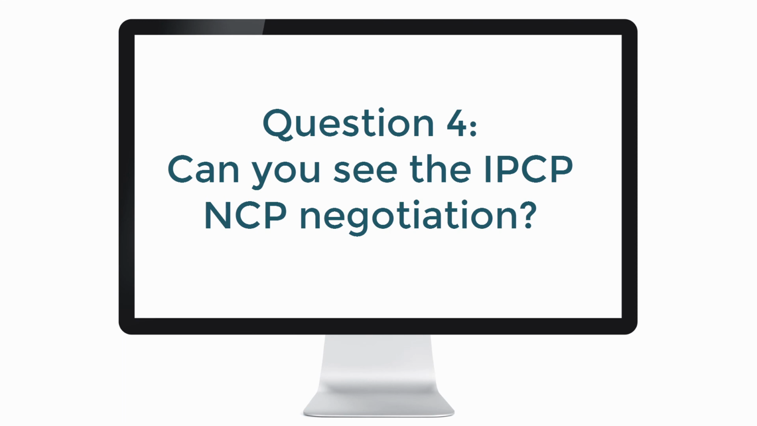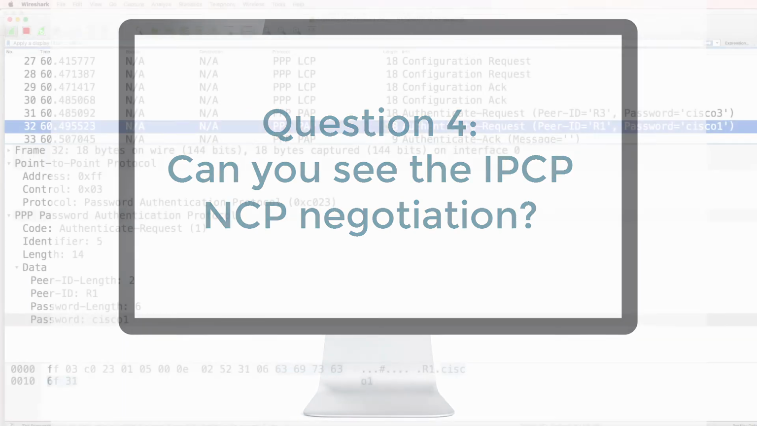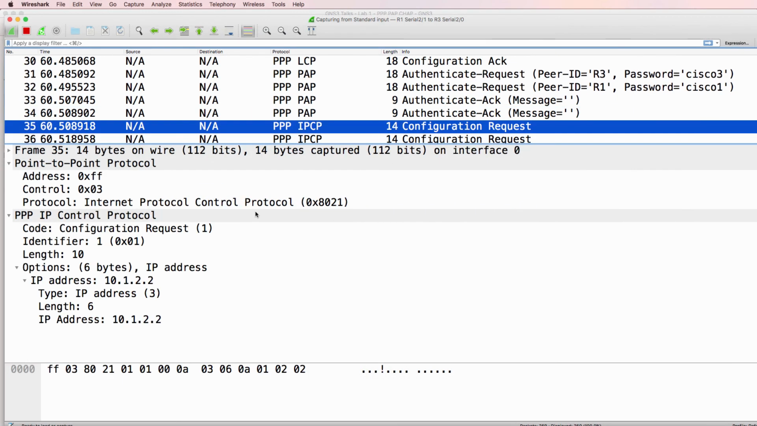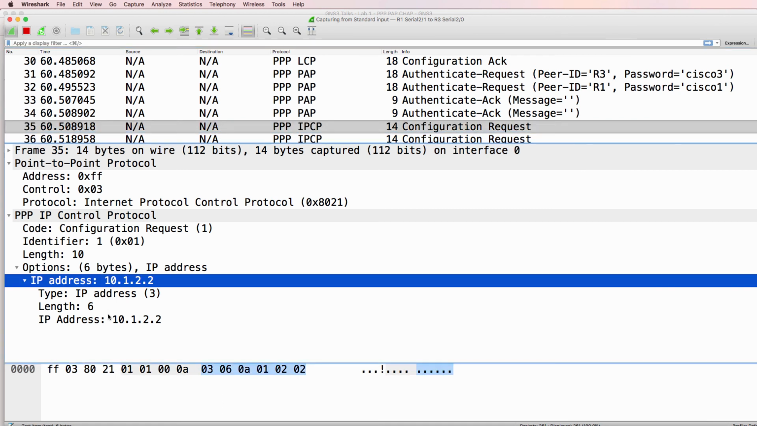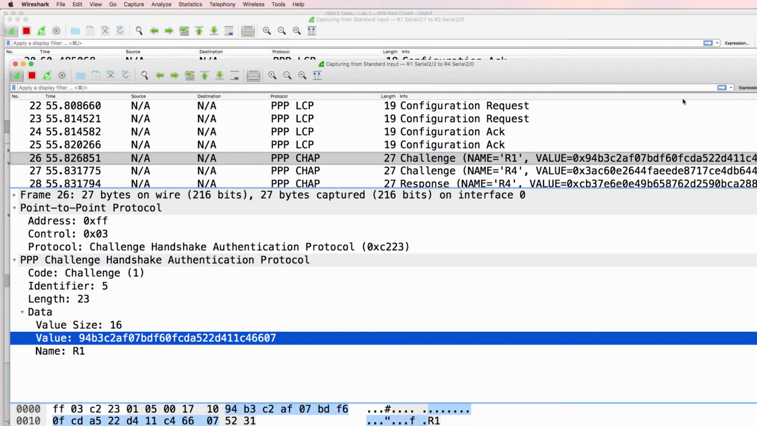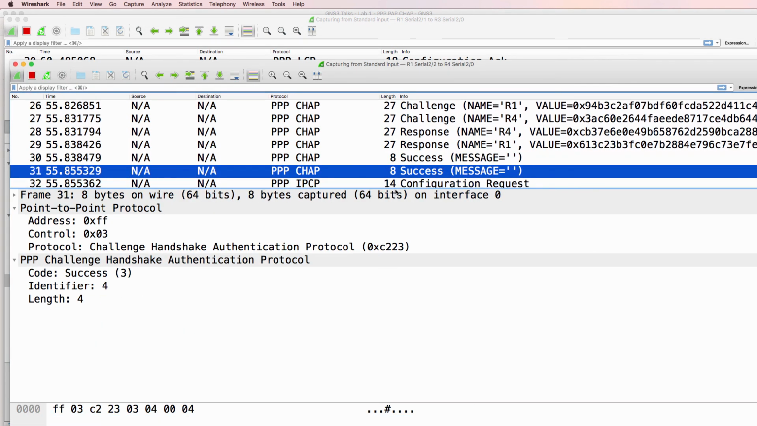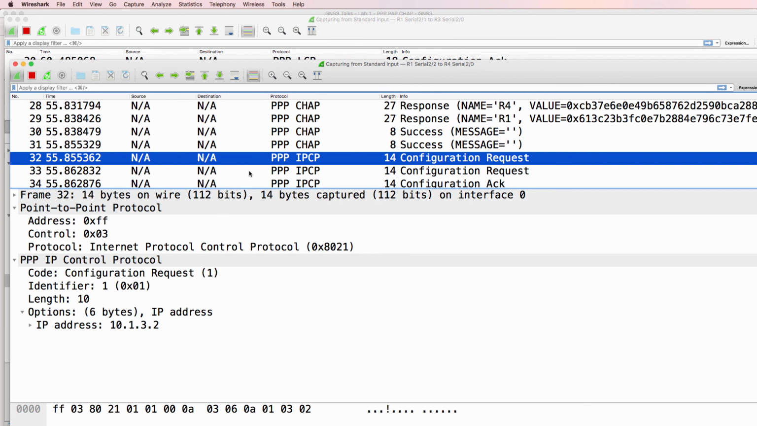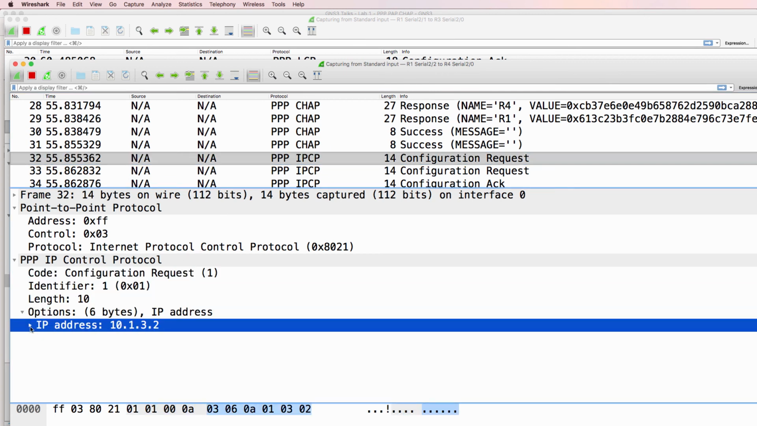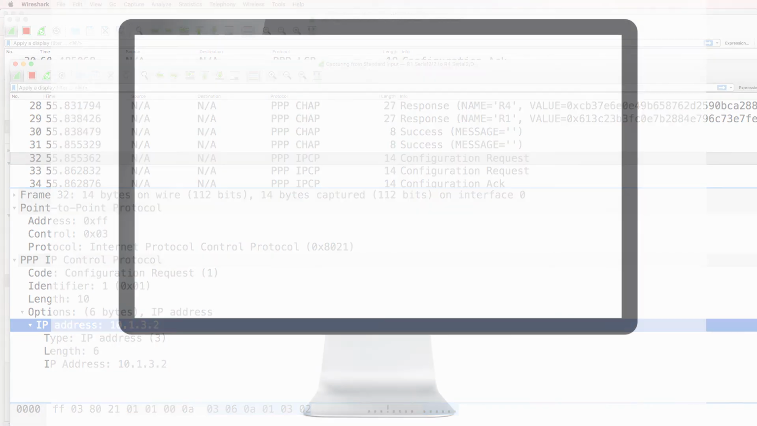Can you see the IPCP negotiation? The answer is yes, we can. We can see this kind of stuff. So PPP, IPCP, notice the negotiation taking place. That's using PAP. And with CHAP, we can see something similar. Notice PPP, IPCP. There's the negotiation of IP address information between the two routers.